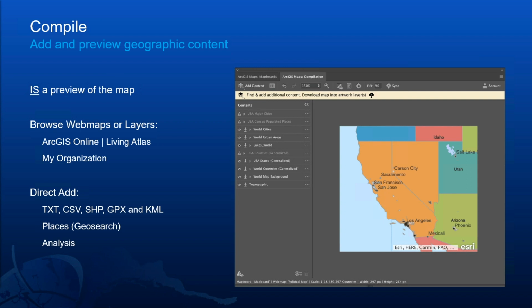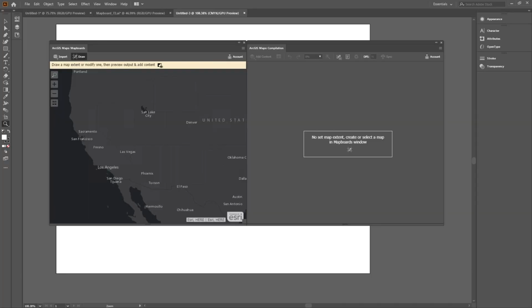And again, there are multiple options for browsing web maps or layers, and you can also add directly from your machine with text files, CSVs, SHP files, GPX, KML or KMZ files. And we're also going to take a look at add places and a bit of analysis. So let's jump back into Illustrator.